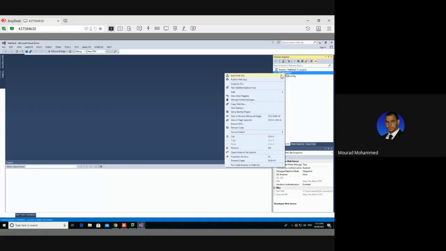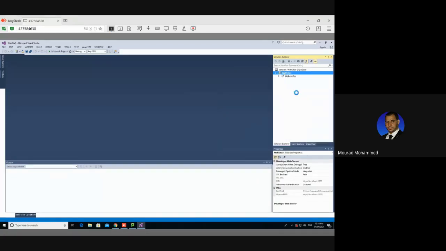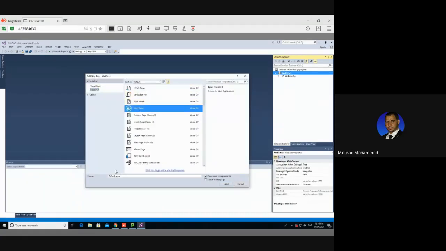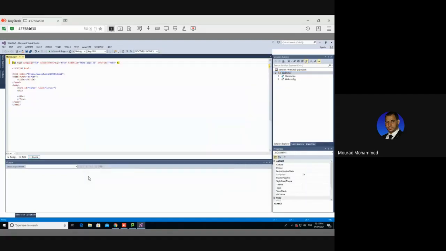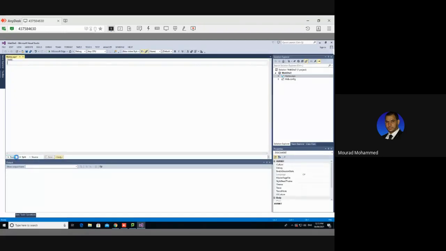I'm going to name it home page. So it's a web form. I'm going to change the name to home.aspx. I'm going to modify the default name, not the extension. So home.aspx, I did not modify the extension, so only home. Change to design view. Yes, good.